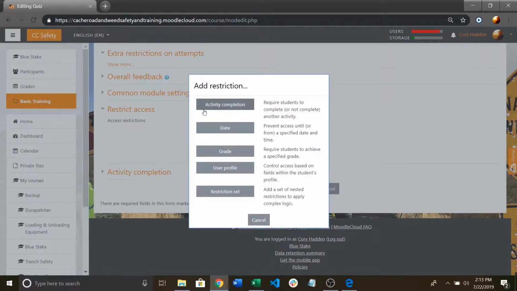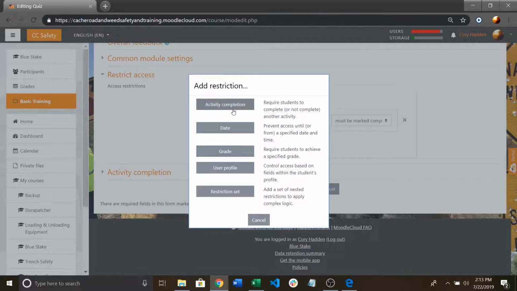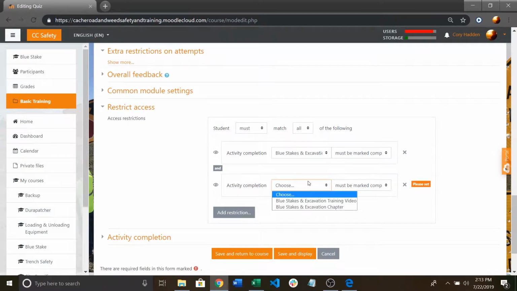And so we could say they have to get a certain grade in something, or they have to take it on a certain date. I don't want to do that because I want this to be timeless. Instead, I'm going to say they have to complete one of the activities. And the first activity is they have to complete the training video. And the second activity is they have to read the chapter.